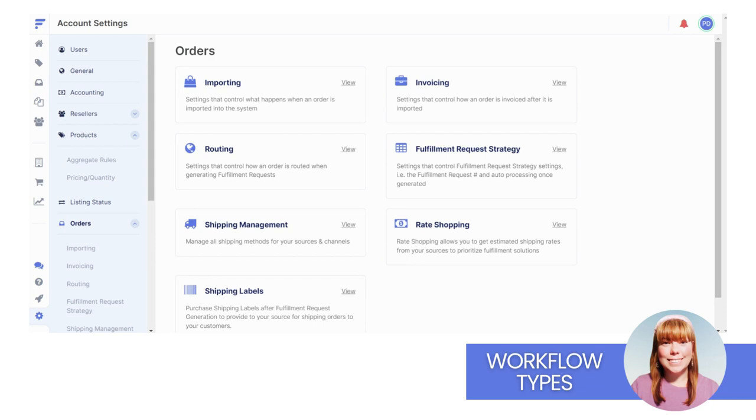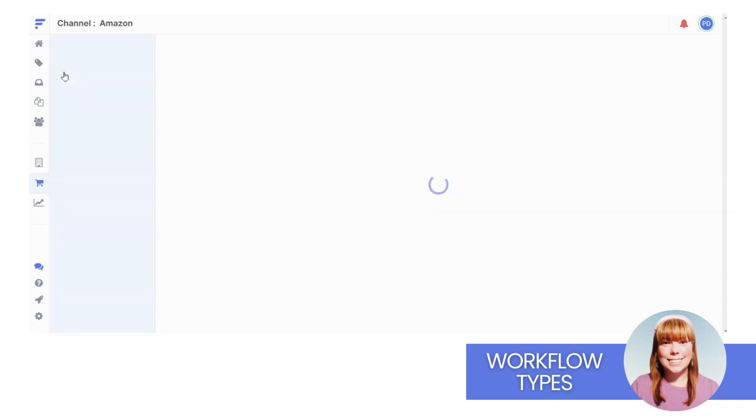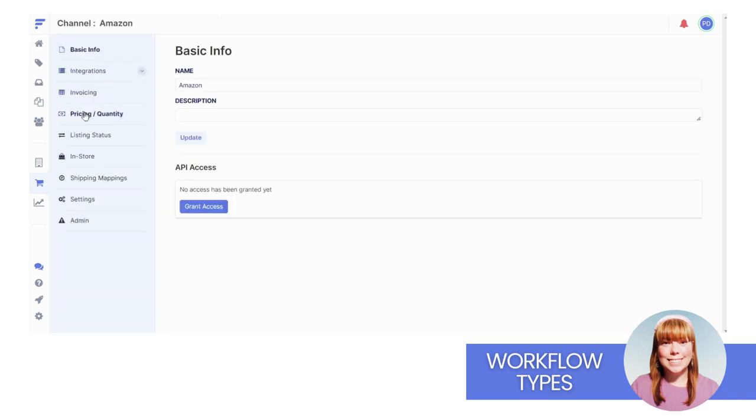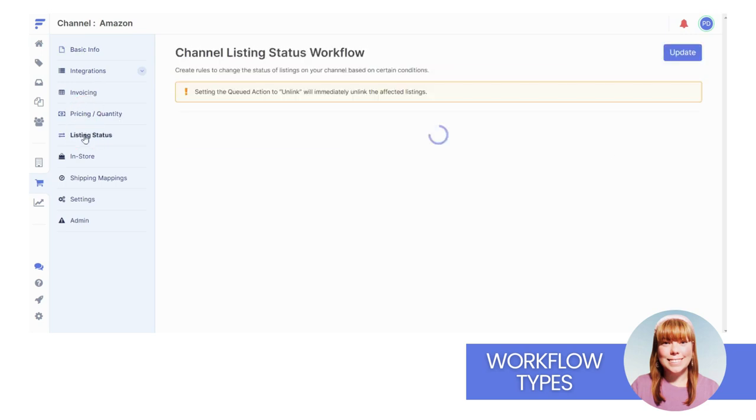Another key aspect to note about workflows. These here in your account settings are called global rules. These global rules will apply across all sales channels. If you would like to set a rule for one channel only, navigate to your channel by clicking the channel icon, followed by the gear icon next to the appropriate channel. Here, you'll see the pricing and quantity workflows along with the listing status workflows. These workflows are channel specific and will only affect this channel.